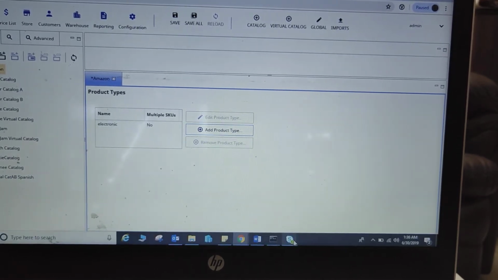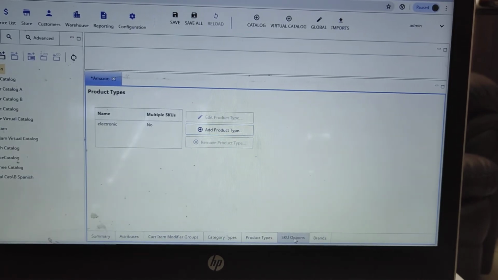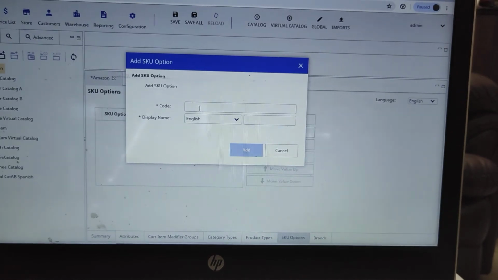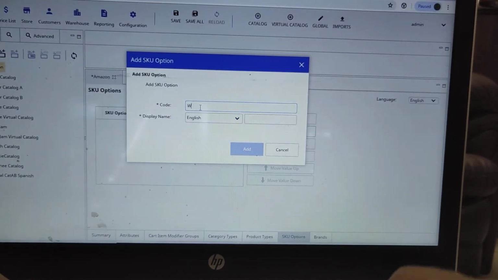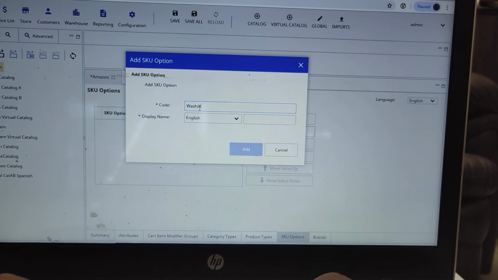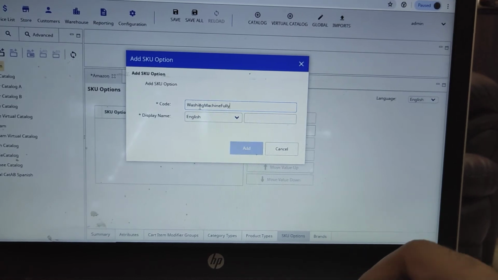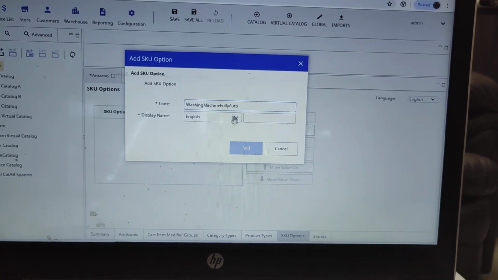If you want to add it, you can always add SKU options. SKU code, you can say washing machine, fully auto.